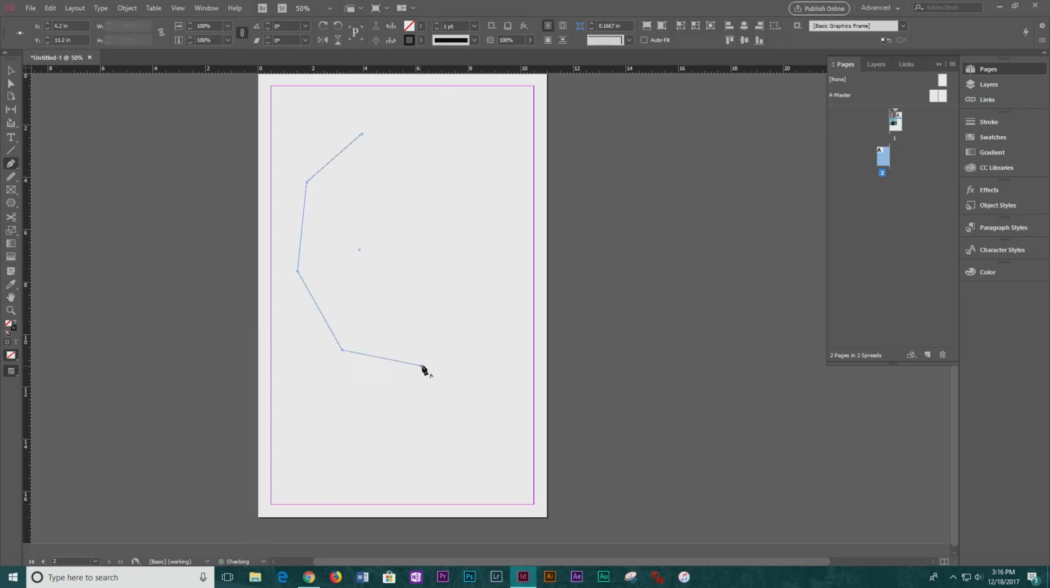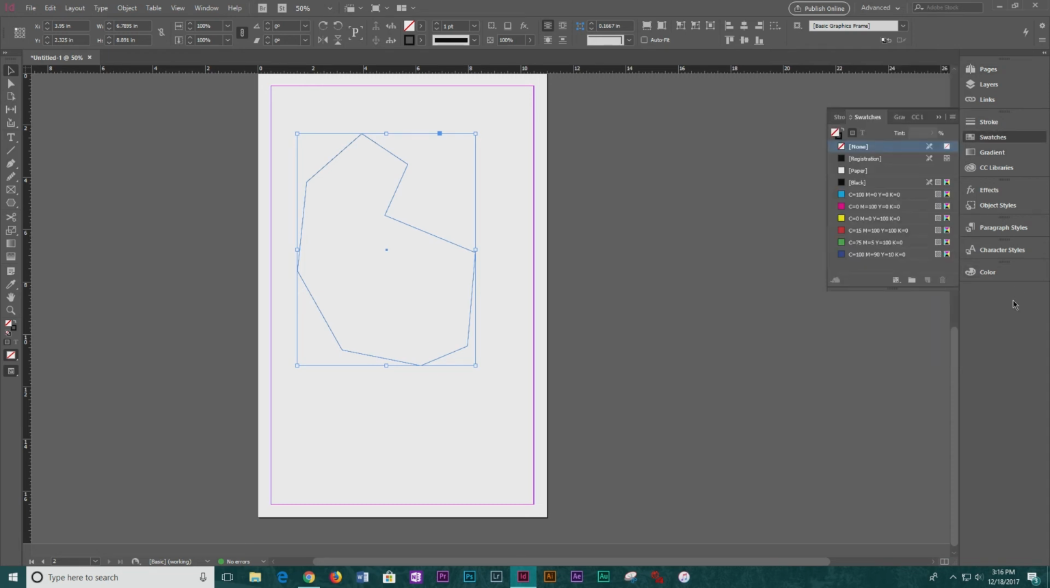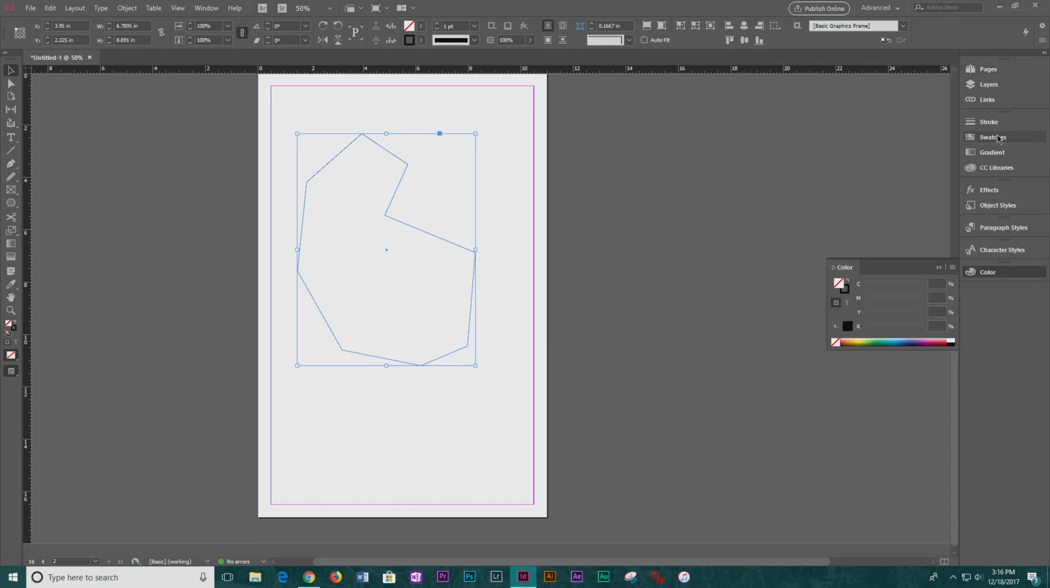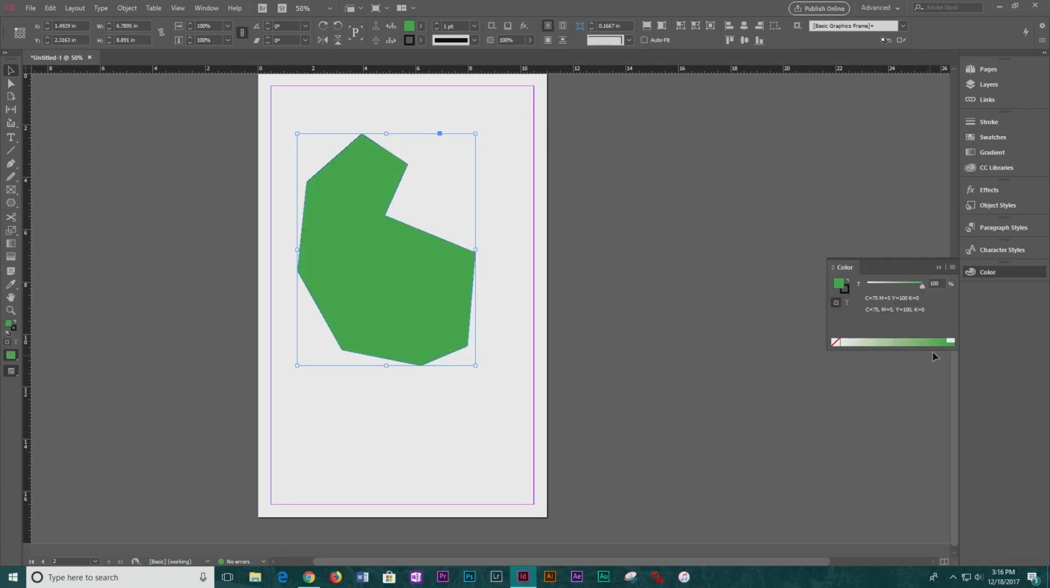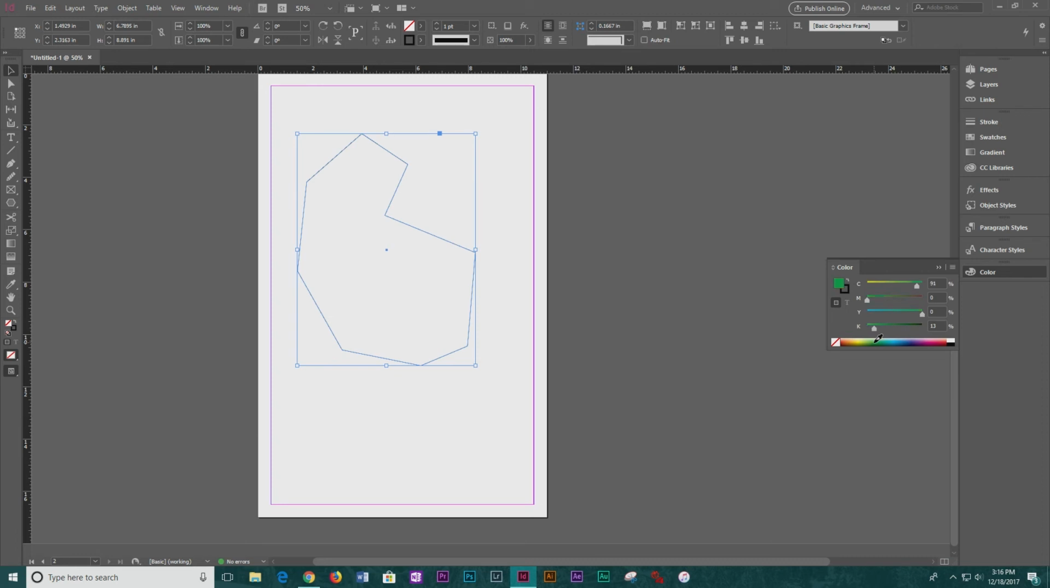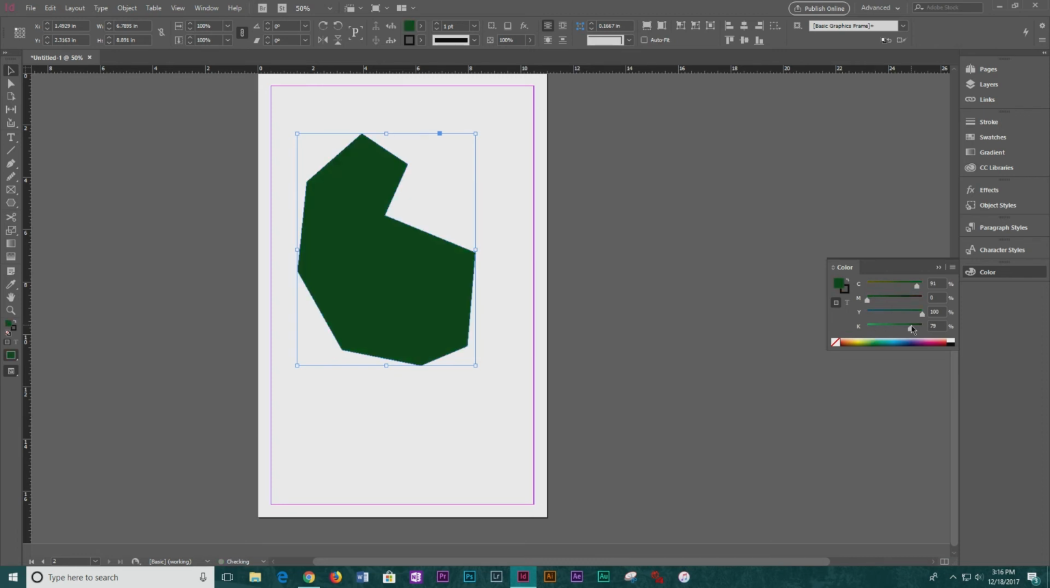But if we do draw just like a shape here, if you come over here to swatches, or you can use color, either one's fine. You can actually color and fill the shape. So we could do like a nice green. All that color will do here is it will let you have a wider range of colors that you can choose. That's the only difference. I kind of like that fluorescent green myself.